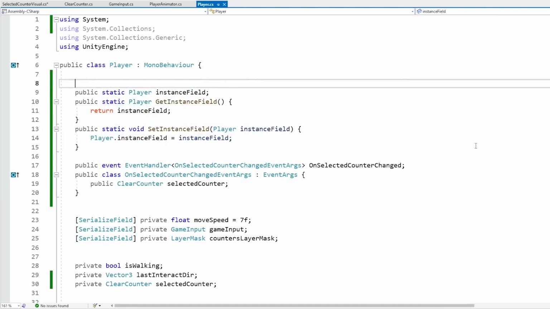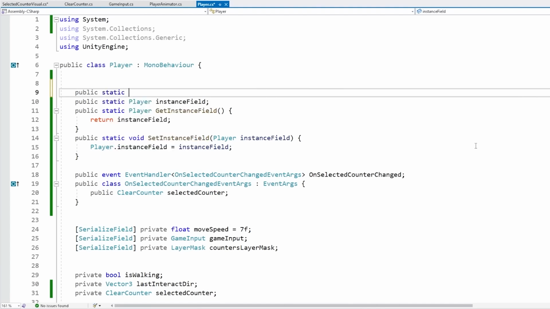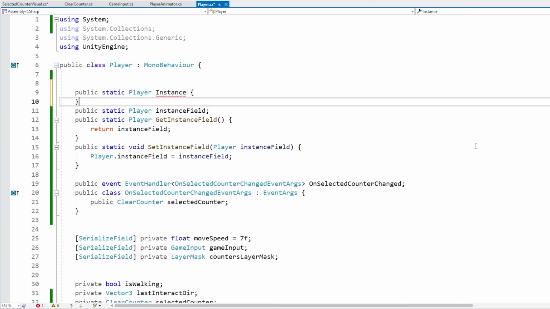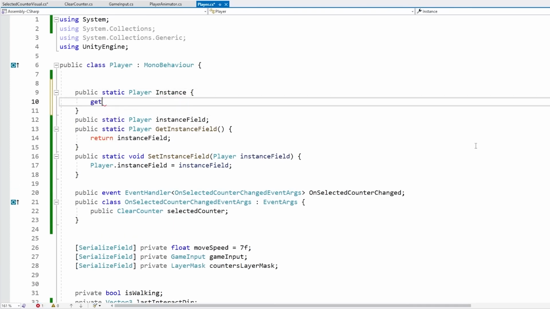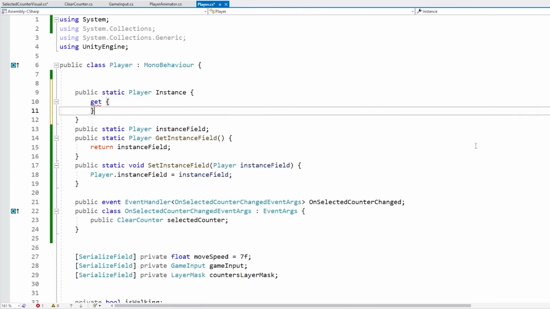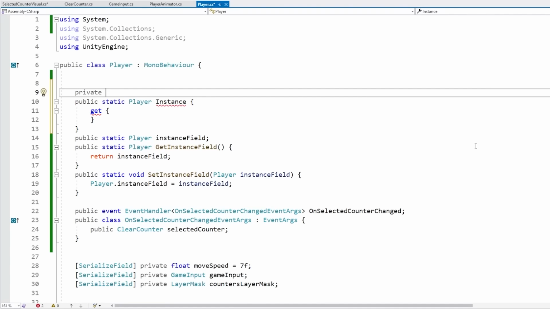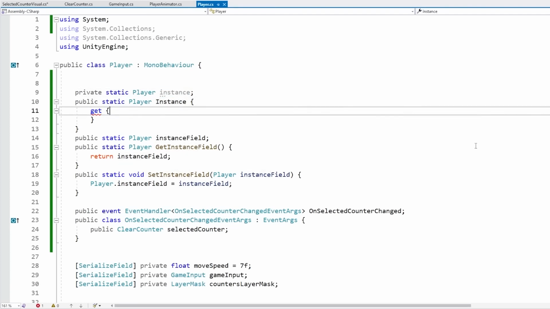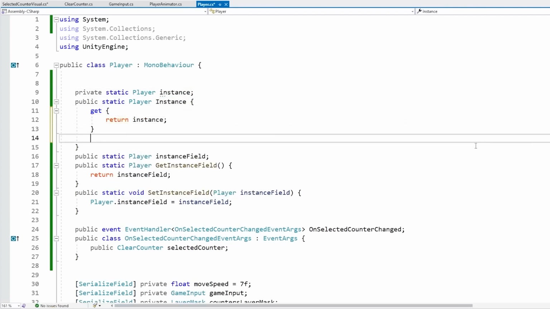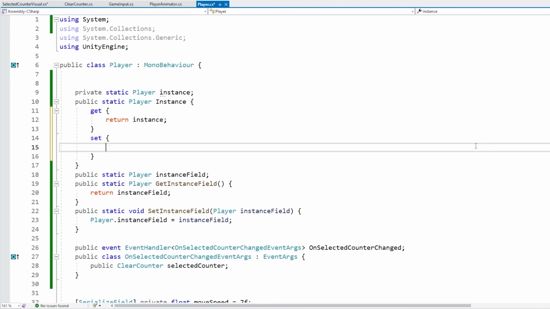And now with properties, you would do public static player, then call it instance. Then on the property itself, you open up the curly brackets. Inside the property, you put a get, then you return something. So for that something, usually a property has a field underneath it. So you'd have a private static player for the instance. That's a different name from this one. On the get, you would return that. And on the set, you would set the instance equals the value.